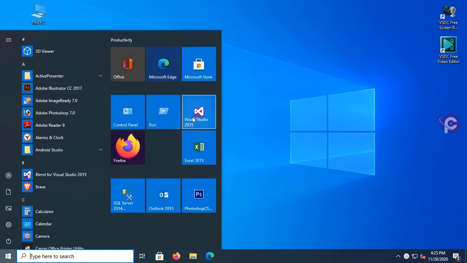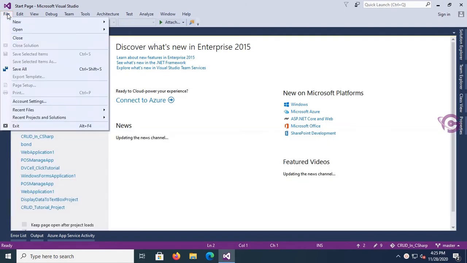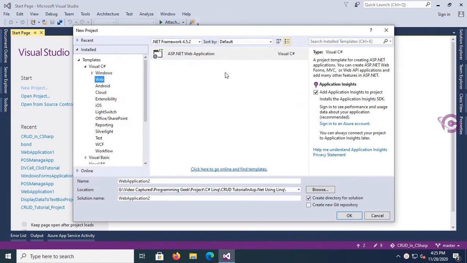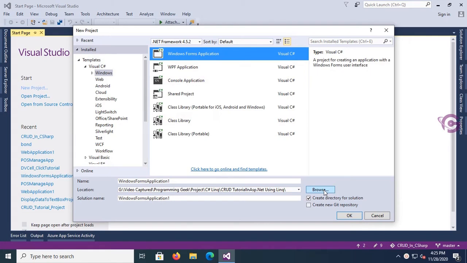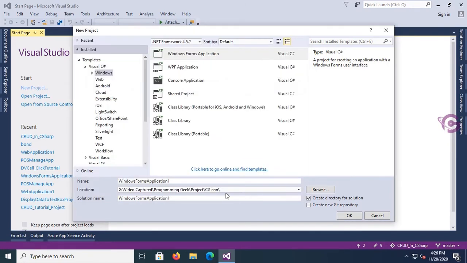Start Microsoft Visual Studio 2015. Now I'm going to create a new project. File, New Project. Select Windows and select Windows Forms Application. Select the location by clicking Browse. My folder is C# Con, and the name of this application is Export DataGridView to Excel. Click OK.